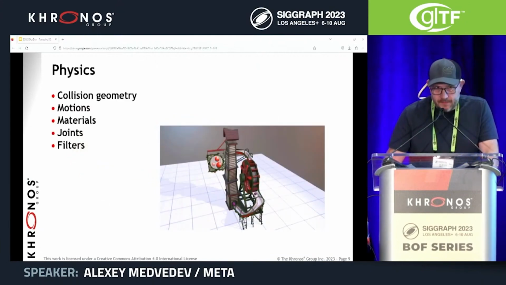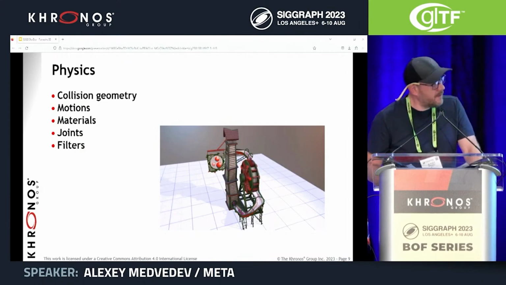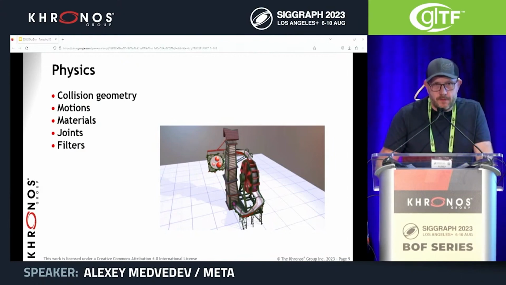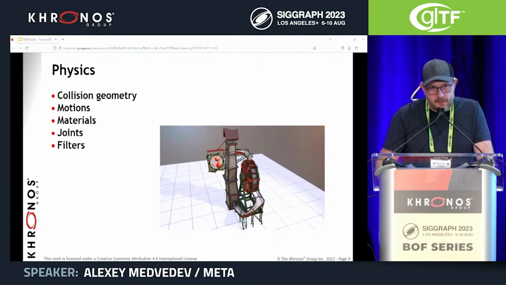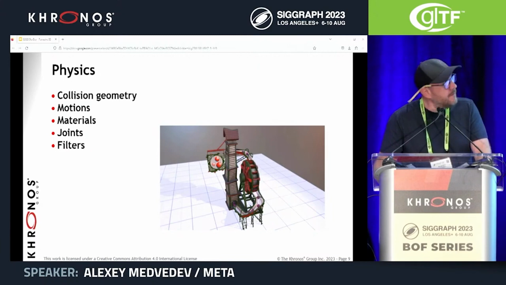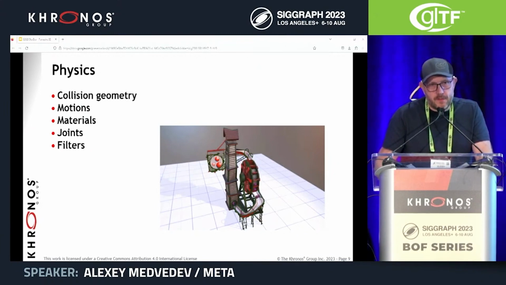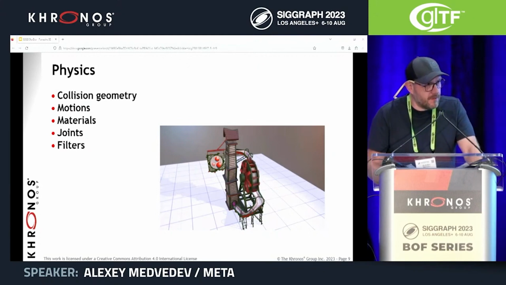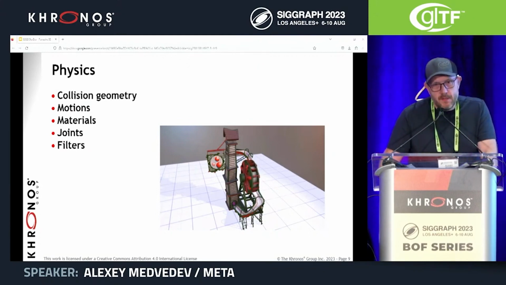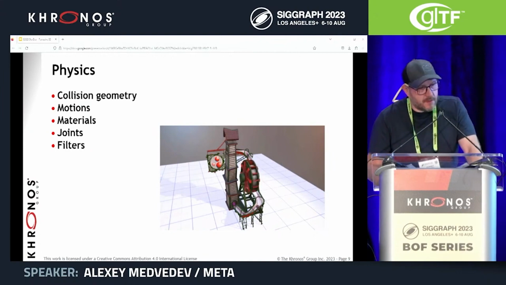One of the actively developed extensions is physics. We want to provide a platform-agnostic way to describe the physical properties of objects, completely independent of physics engine details. The current goal is to provide two extensions. One provides collision information that can be used for different purposes, even outside the physics implementation. The other is an actual rigid body implementation that includes motions, rigid bodies themselves, joints, filters, etc.